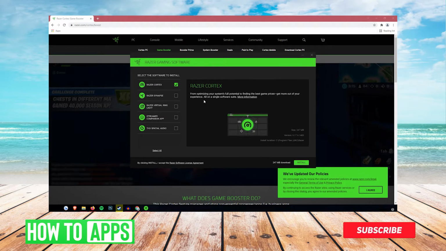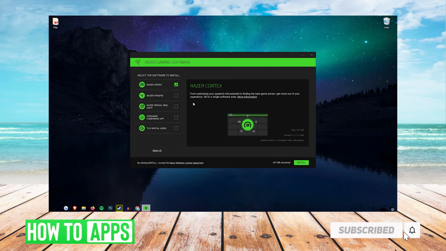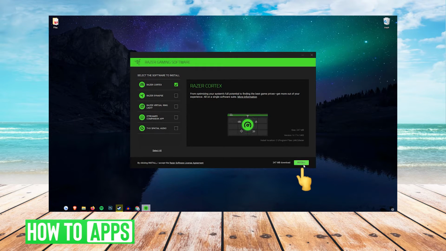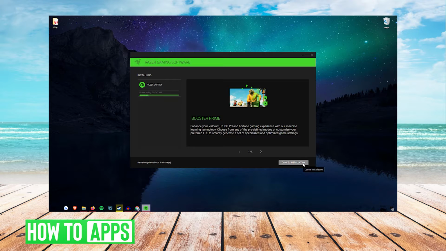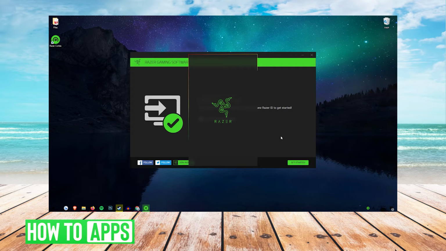Now you'll see the Razer logo popping up. Now we're only going to install Razer Cortex, so just make sure that's checked, and then click install. And then it's going to begin the installation process. Once the download's finished, you'll get this pop-up.